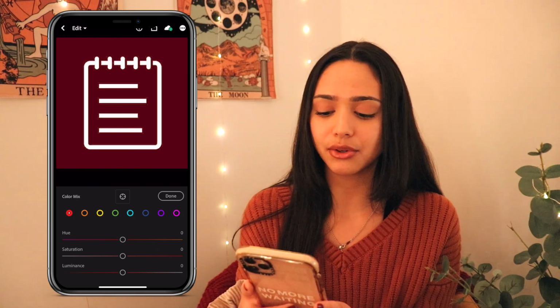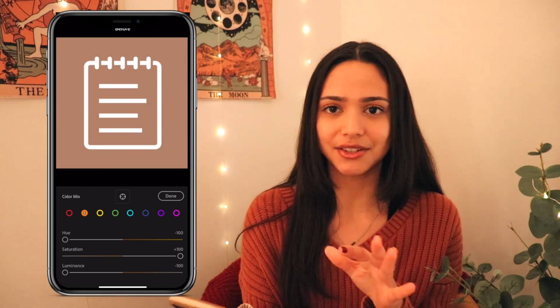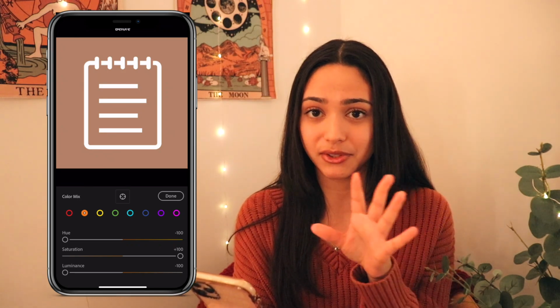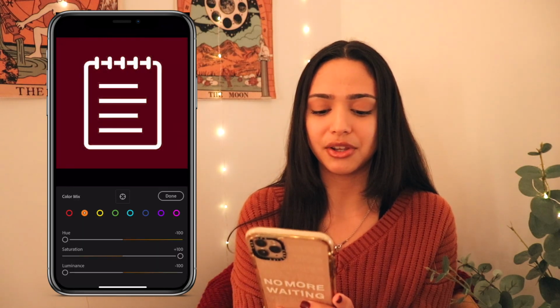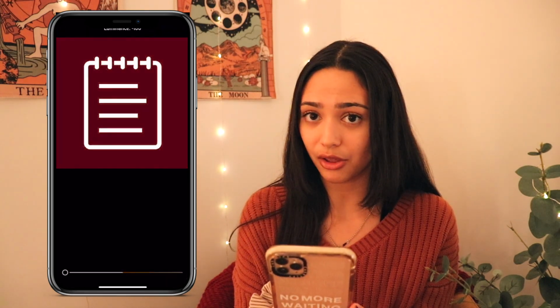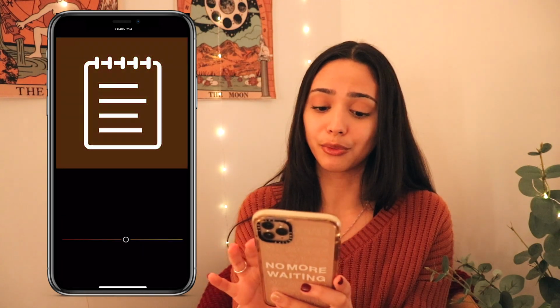So for example, this originally was kind of this tan color, but I got the orange that was on the picture and I put the saturation all the way up, and I also put the hue all the way up, and I put the luminance all the way down. The hue can turn from green to red, so you can literally just add any color that similarly looks to the one that you want, and you can just manipulate it.